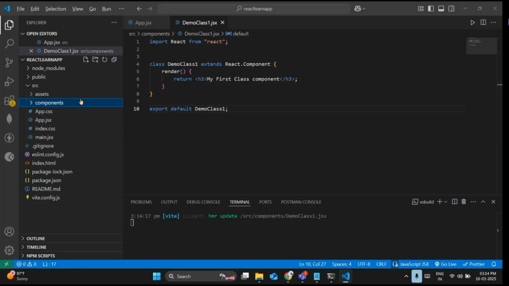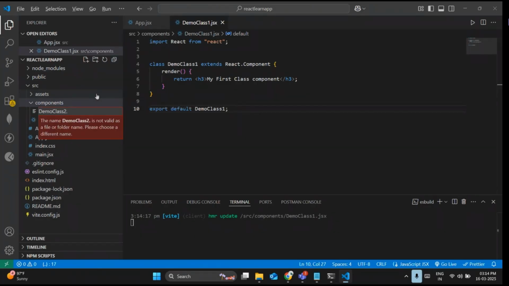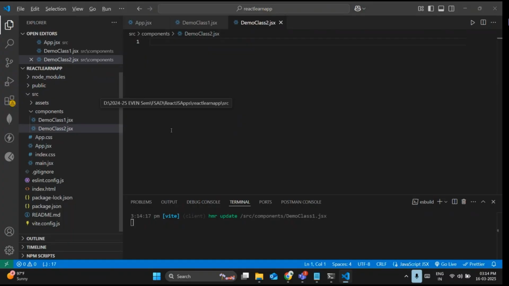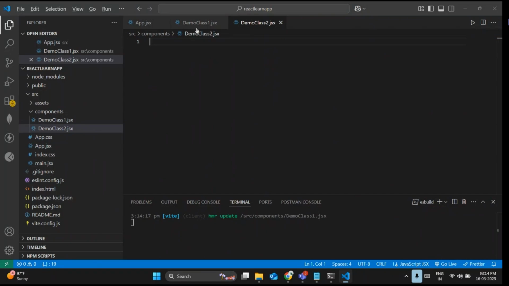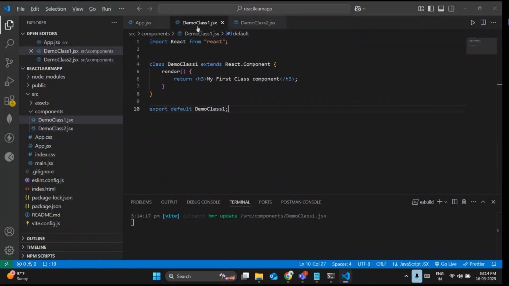Let us all try to create one more class. Demo class 2 JSX. Okay. RCC. Like how I did? First, I have shown you, I didn't show you how to use inbuilt commands to generate this structure, how to get this skeleton structure within 1 second or 2 seconds. I have shown you how to type.